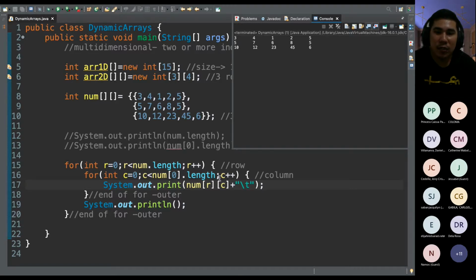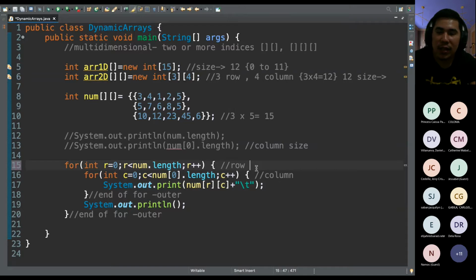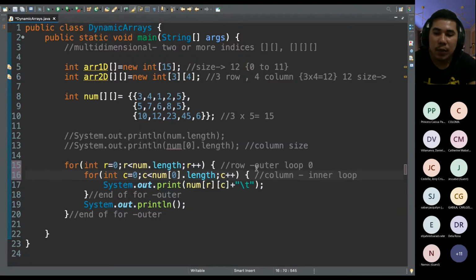So 3 is 0, 0, 4 is 0, 1, 1 is 0, 2, 2 is 0, 3, and then 5 is 0, 4. So, the idea is that since this one is your outer loop, when this is 0, your inner loop, which is your column, will start again by 0, as it was declared here. So when it is 0, therefore it accesses R and C, so 0 and 0. So 0 and 0 is, as I've said, 3. Okay? So therefore, it gets the 3, it displays the 3.